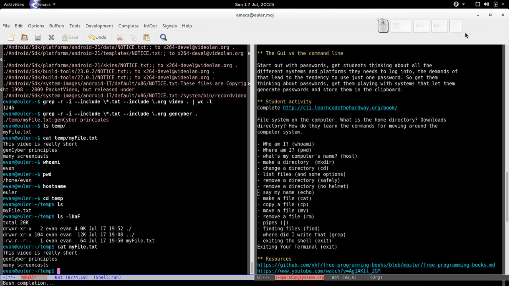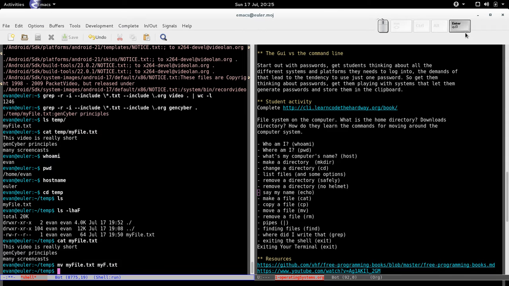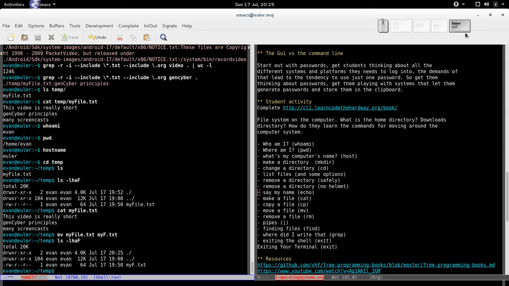So what if we wanted to change the name of the file? Well, we can use the mv command. So myfile.txt can become myf.txt. And again here, if I do the same listing of files, I've now changed it. Size hasn't changed, but the name changed.